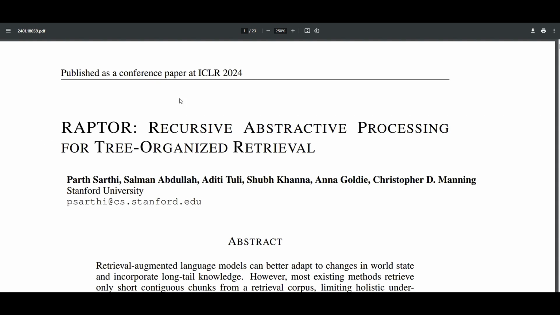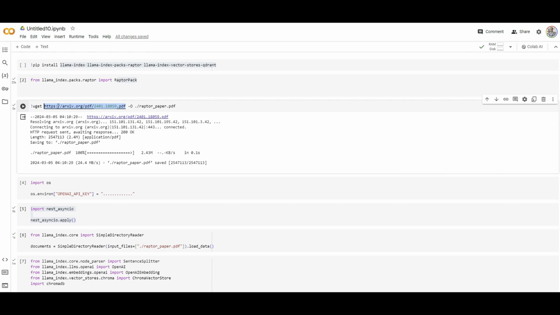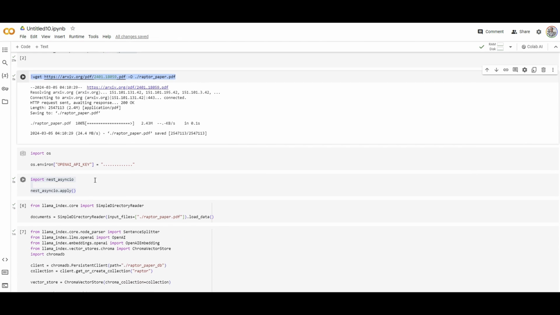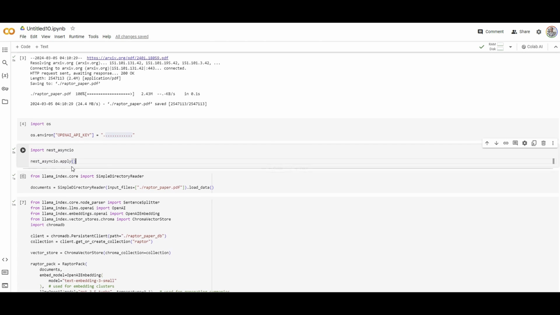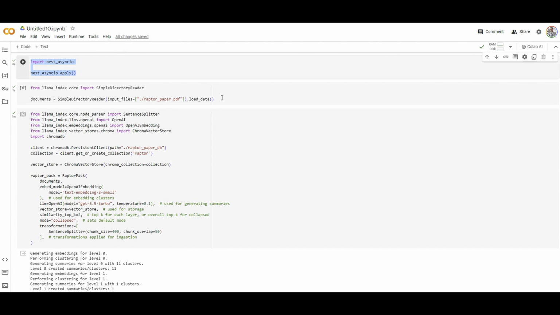Let's say it is my data and I'm going to chat with it. This code snippet just downloads the paper, and of course it needs an LLM, so make sure you add your OpenAI key. I added mine and removed it after recording this video. This is also important in case you want to run an asynchronous loop of events in Python, especially when you run a Jupyter notebook.